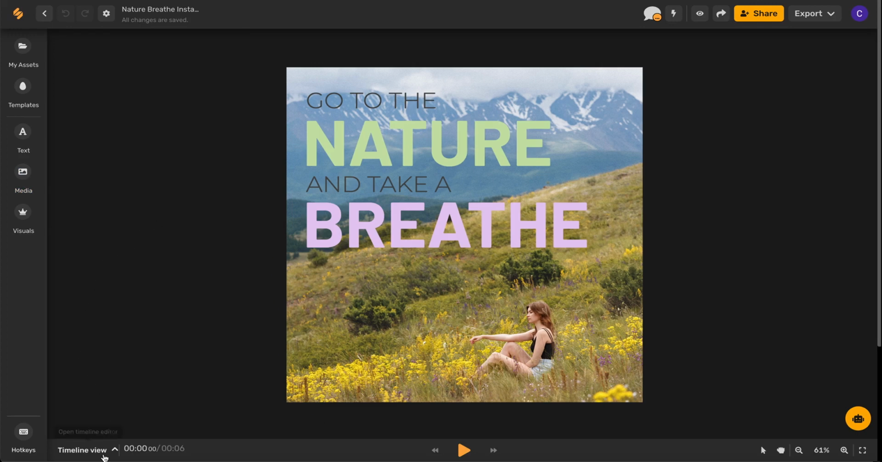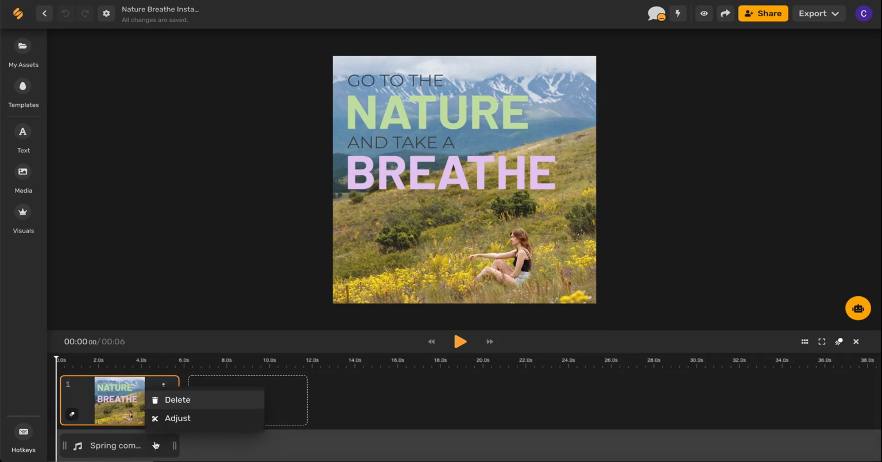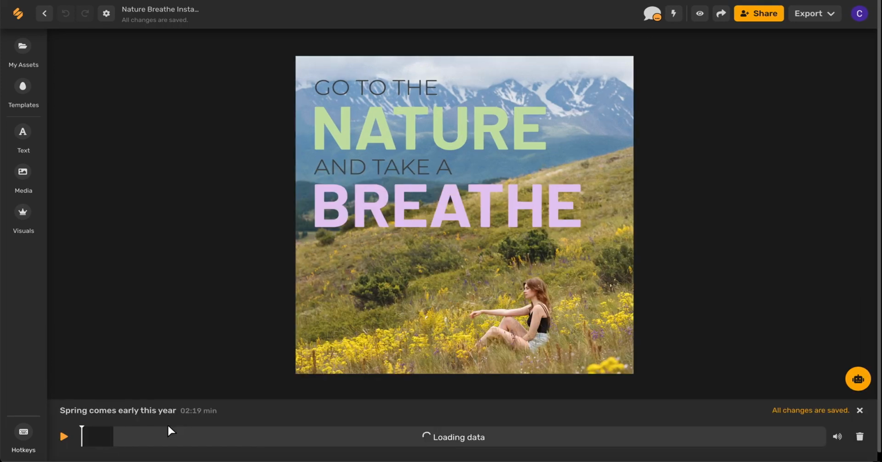Then, you can go down here to Timeline View at the bottom left-hand side of your screen to trim the sound. And if you click the button with the three dots here, then click Adjust, you can change how long the clip lasts for.